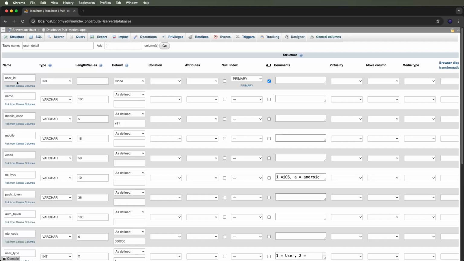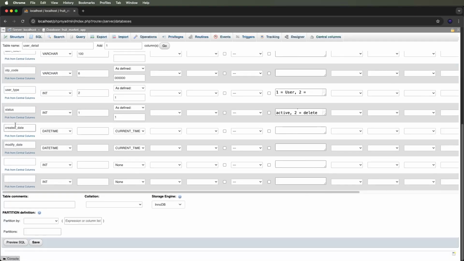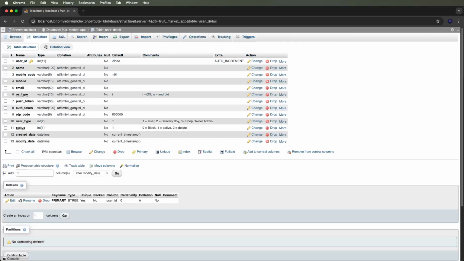Here are the common things. First of all, you need a unique identity ID. Then after that, status, created date, modify date. All tables always need these four columns. And now we need to save these tables and create them.